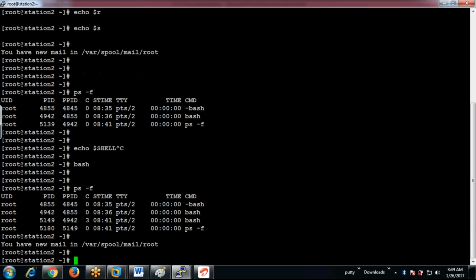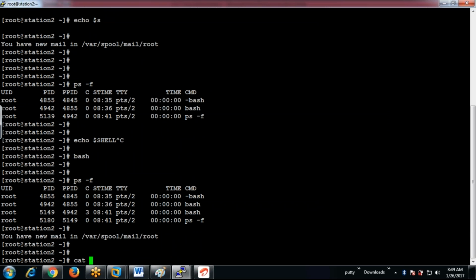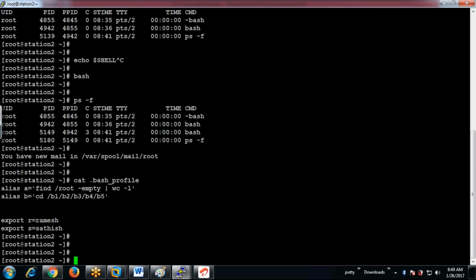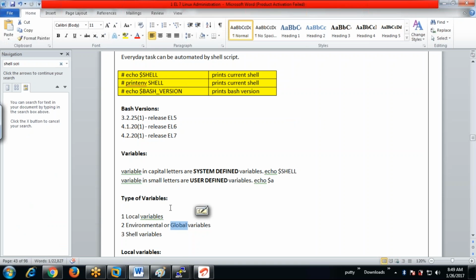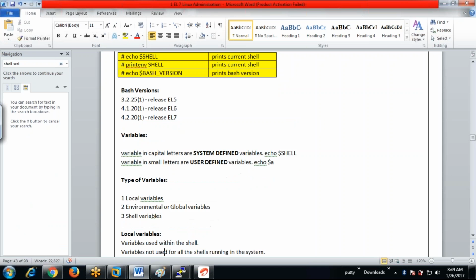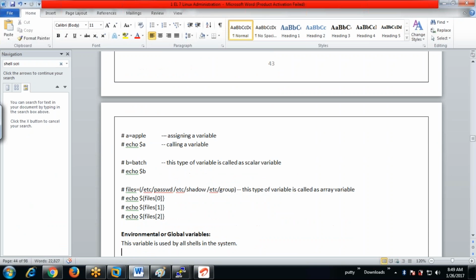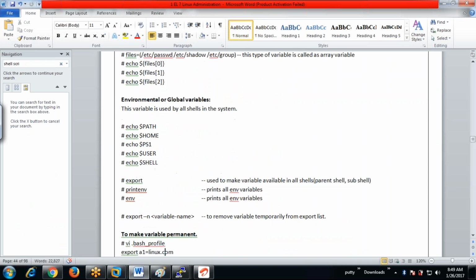So the variables can be exported this way in the bash profile file if you want to make the variable available across the shells. That is the environmental variable, or we can also call it the global variable. Here I have given examples for the same.